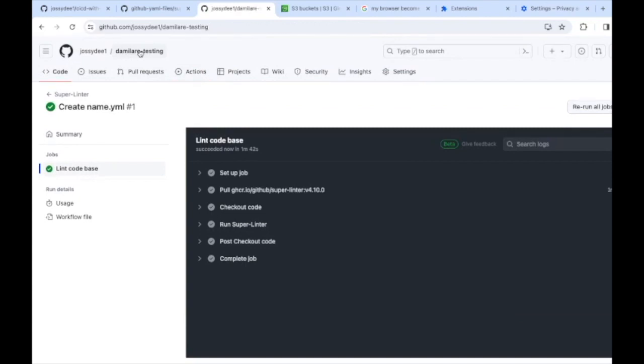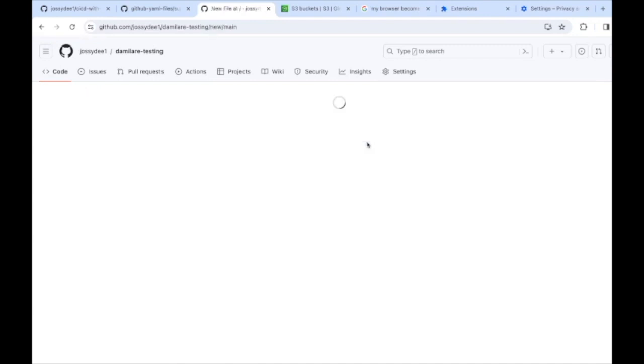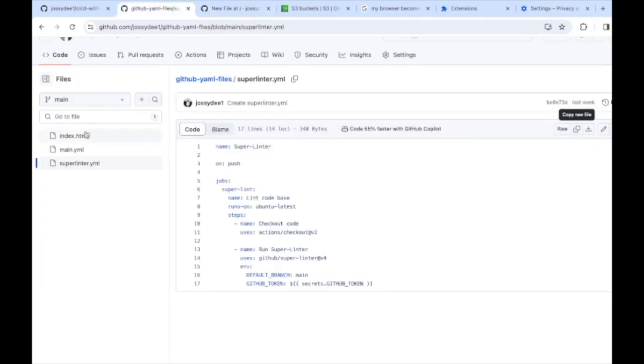So let's use this workflow to do something. I'm just going to create a file. Let me just create a simple HTML file. I'll call it index.html. So that's it. Let me paste some content in it.